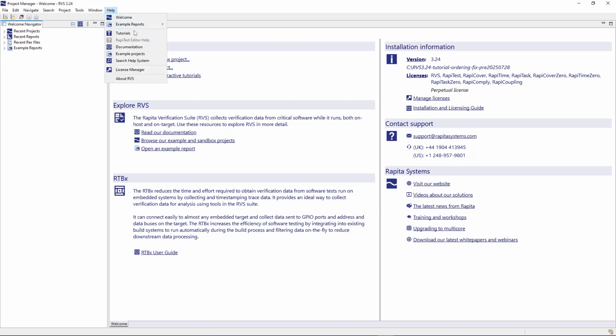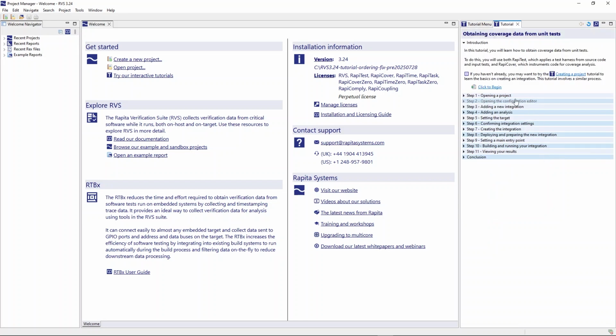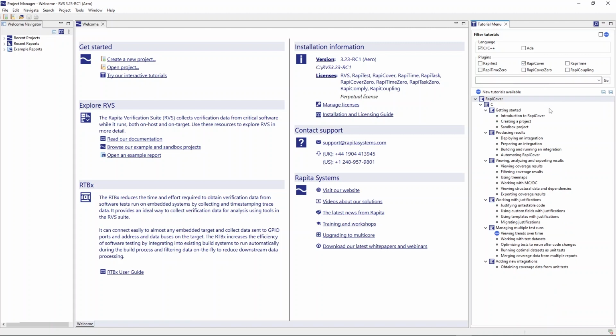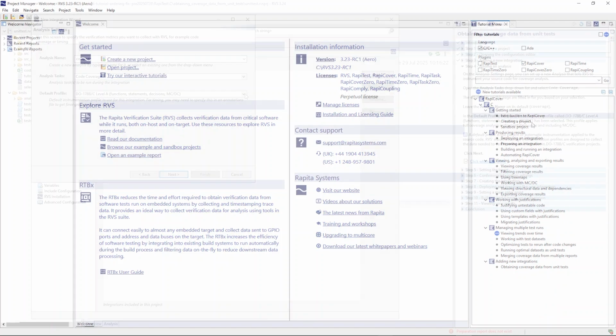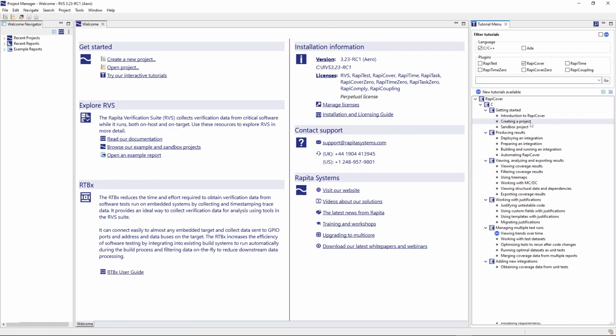RVS tutorials make it easy to get started using RVS or to brush up your knowledge on a specific feature or stage in the workflow. Interactive tutorials are available for each RVS product and supported programming language, and are optimized for your industry, covering every stage of your project, from setting it up to exporting your results.